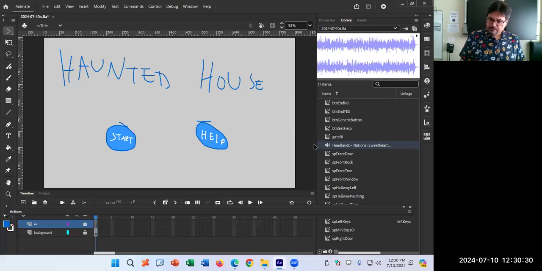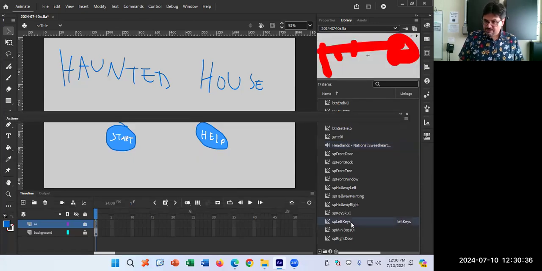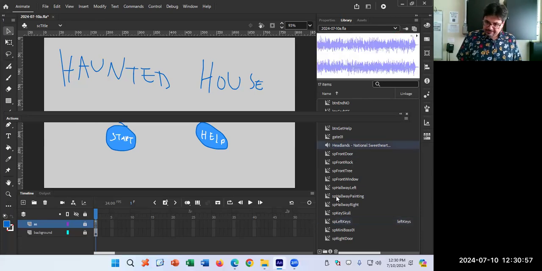So this is in my library, and I need to do something similar to what I did with the keys, where I wanted to grab an item from the library to put onto screen. I need to add linkage to that sound file so that the code can grab it from the library and play it at the right time in the game. Just like the keys, I need to edit the properties of that item in the library. I can select my sound file, click the little info icon down there.